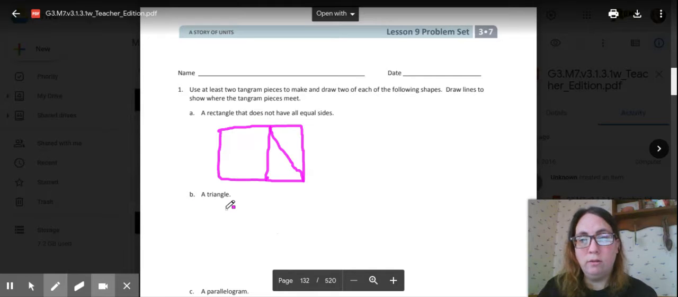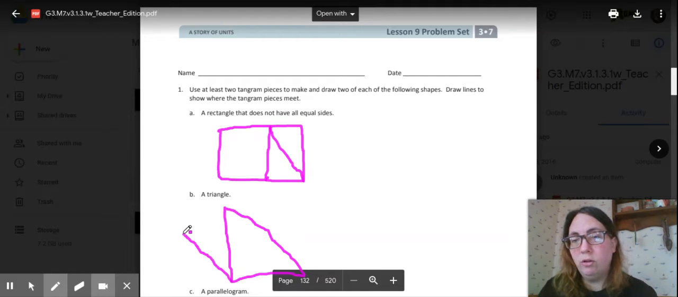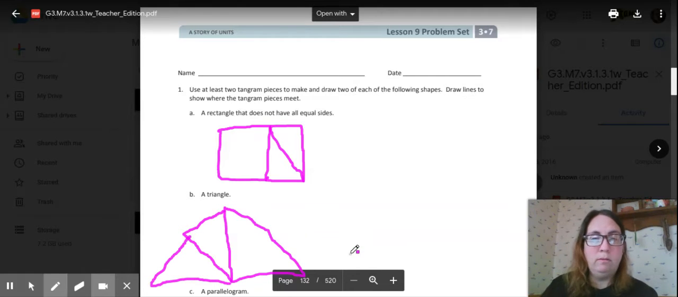B is a triangle, so I will use the big triangle. But I have to use more than one shape, so I will also use the small triangle. It's not quite a triangle, so I can use the other triangle. And now it looks more like a triangle. I want you to pause the video, draw this example triangle, use your tangram pieces to create another triangle, and then draw it right here.